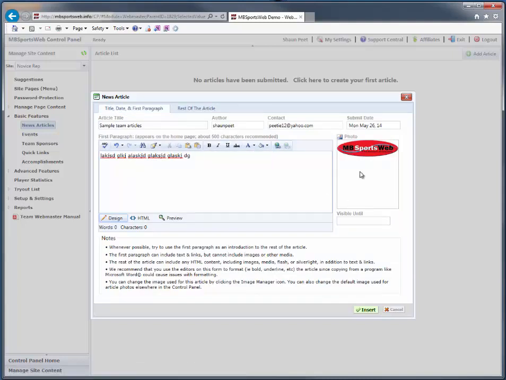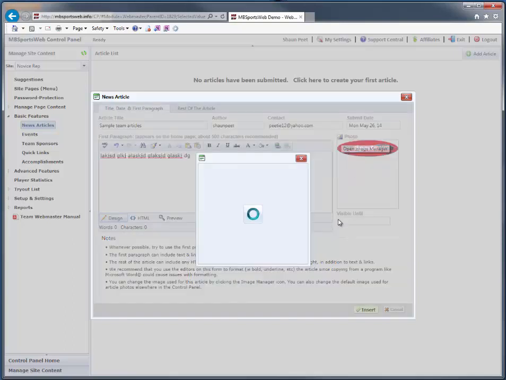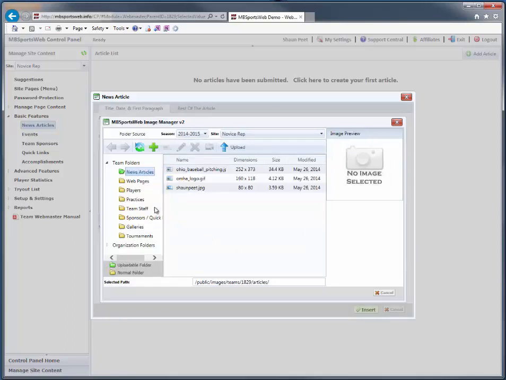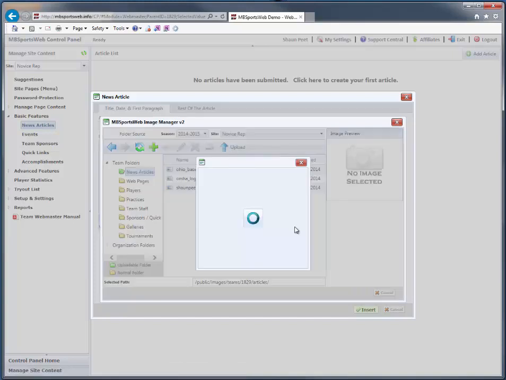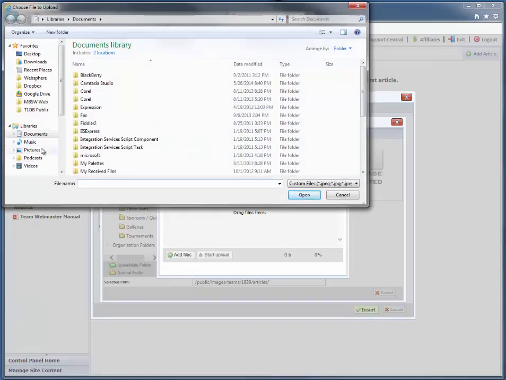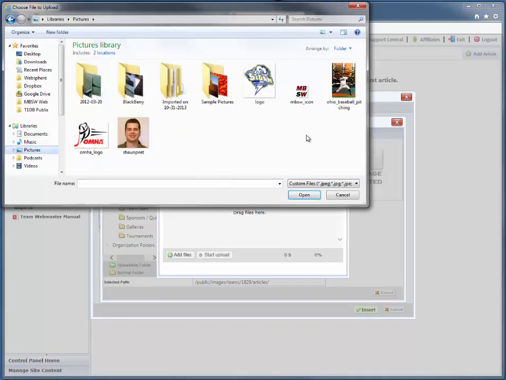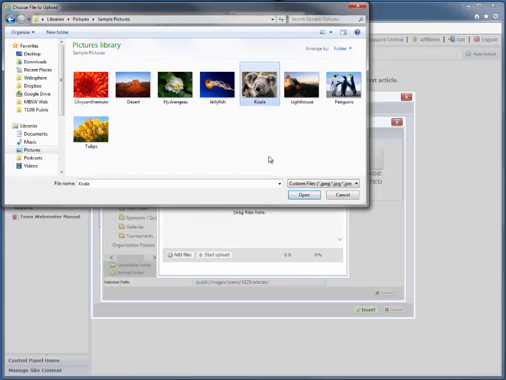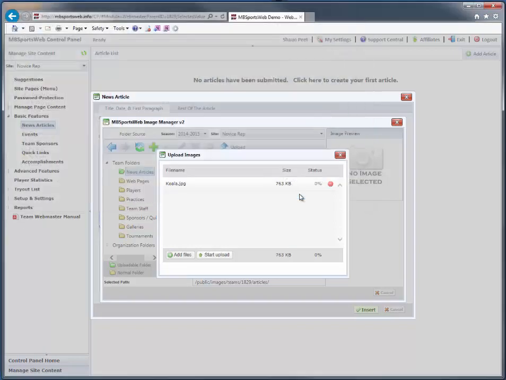If you want to upload a picture with the article, you can click on the little photo icon, and then we can grab an image that's already been uploaded to the site, or we can upload a new image. If I go add files, it'll ask me where I want to grab it from, my own computer. I pick pictures, and maybe I want to grab one of my sample pictures, the koala. Open that, and it's going to upload it for me.